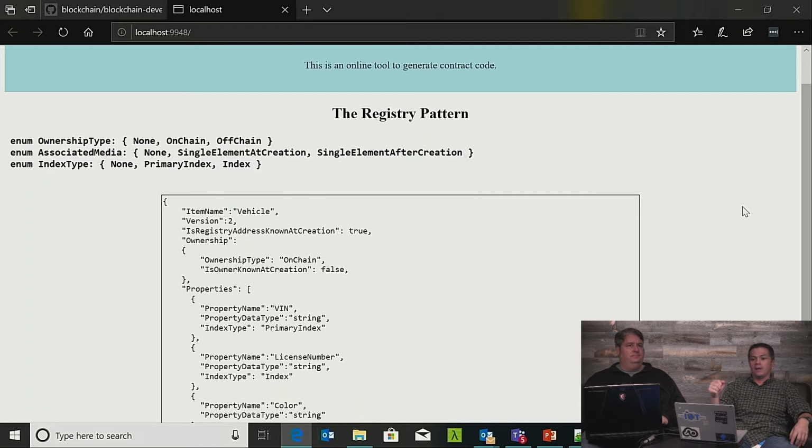If it's a car, it might actually be an electronic version of my VIN. Right. So this might be, or the sticker that had all the data on it, a whole bunch of different things. Yeah, exactly. All of this. So when you add things to the chain, you may want to associate media with it. And you see here, there's a few options, right? Associated with it at creation, after creation, or none at all.